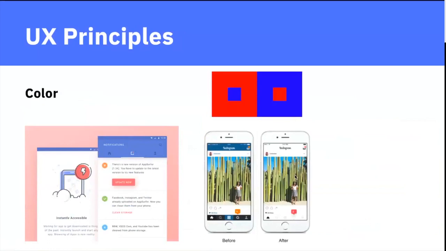The final UX principle that I want to talk about is color. Colors are really important in UX design. I will not get into details about colors, but I want to say that warm colors usually appear closer to the eyes. So for example, here, the red button feels closer than the blue one. And for that, this UI is using the blue color to make the banner appear on the back, and it's using the red color to make this button stand out and appear on the front, to emphasize this update now button.